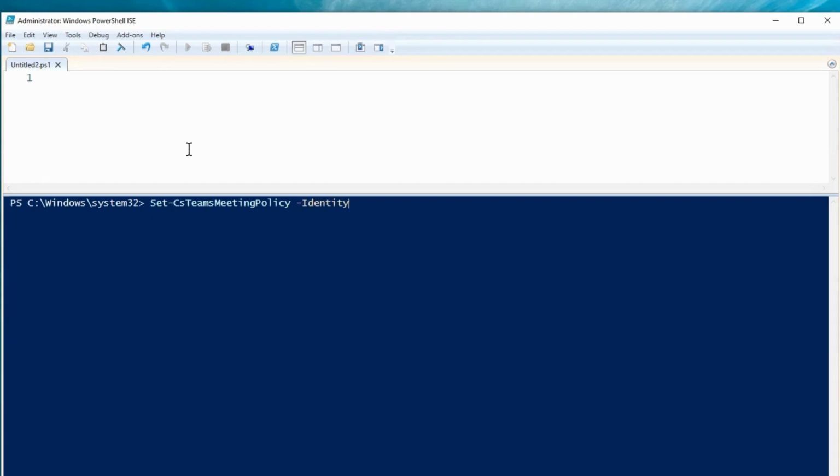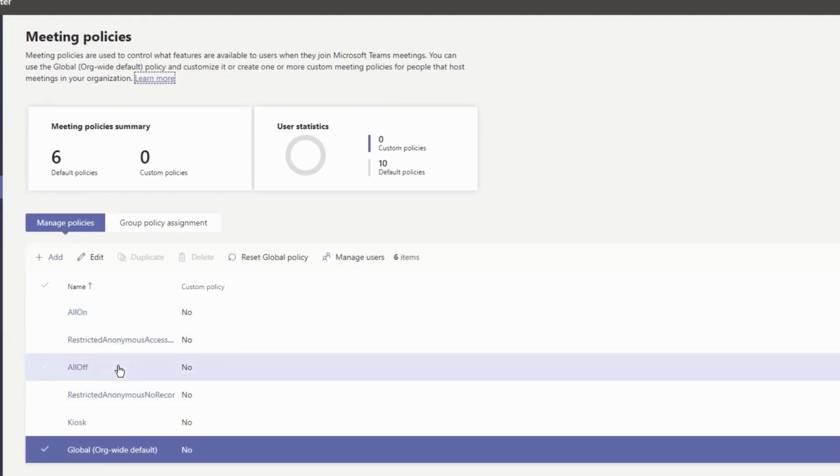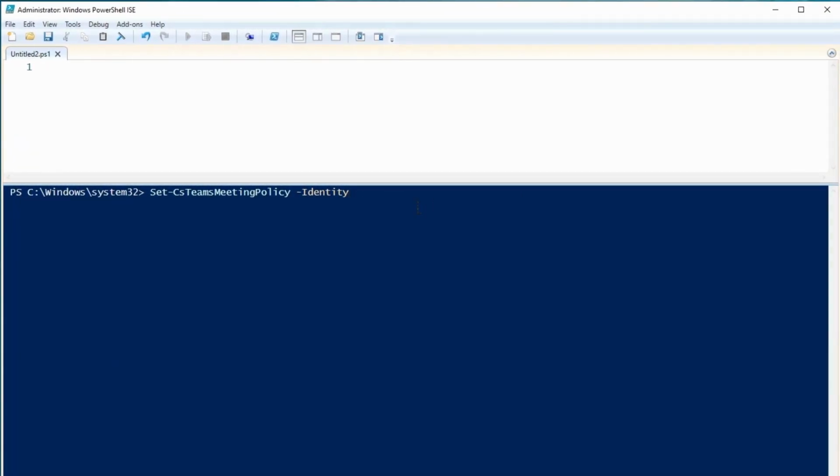Then identity. So here identity is the name of your policy that you're going to use. For example, I have all on, all off, and global. If you're going to change the setting for the global policy, include global here. If there's something else, you can include that policy. For this example, I'm going to use global.